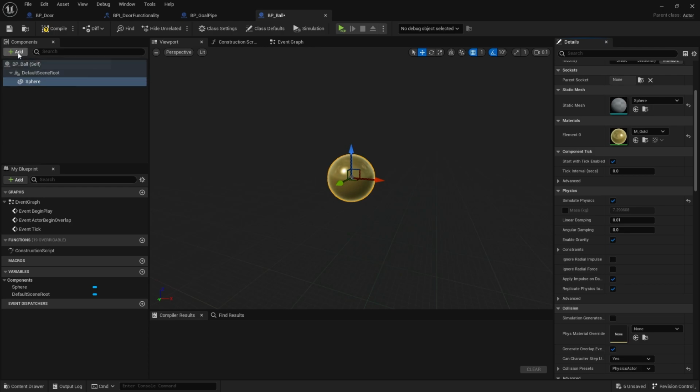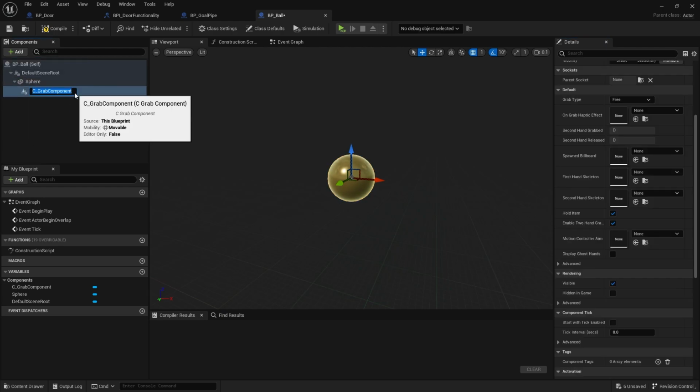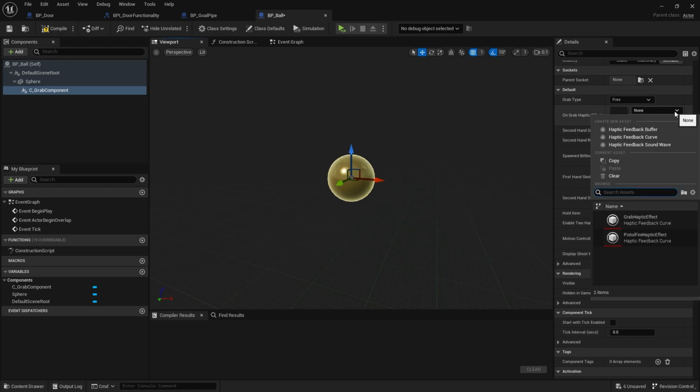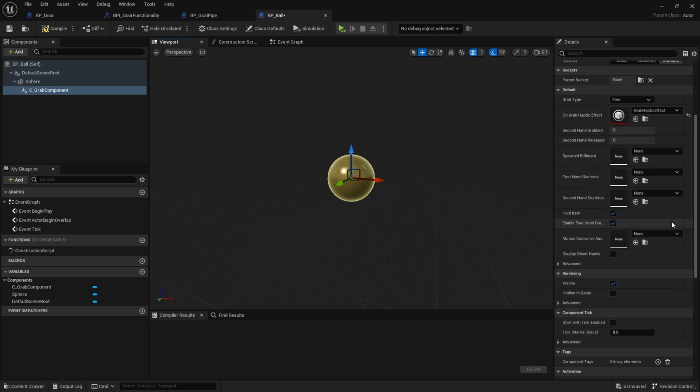So I'm going to go back here to add, and I'm going to type grab to find this grab component. Now in the template, this is a custom component called C grab component. It just adds some extra functionality, but Unreal also has a default grab component just called grab component. So if you're using the template, go ahead and use the C grab component because it has some extra stuff. One of the most straightforward things it adds is haptic feedback by default. So using this dropdown, we just go ahead and select a grab haptic effect. And all it means is when you grab this ball, your controller will vibrate a little bit.